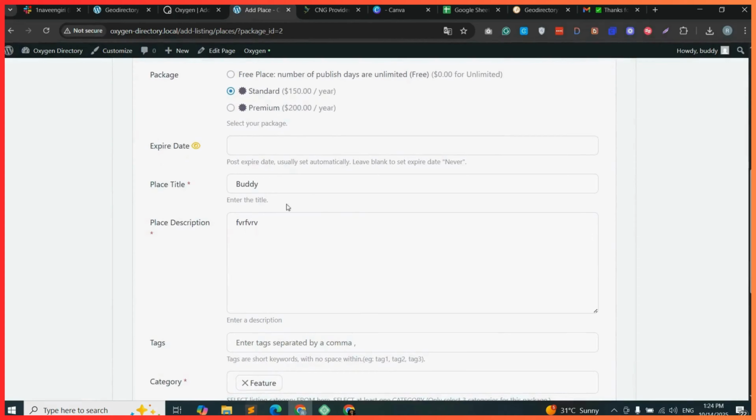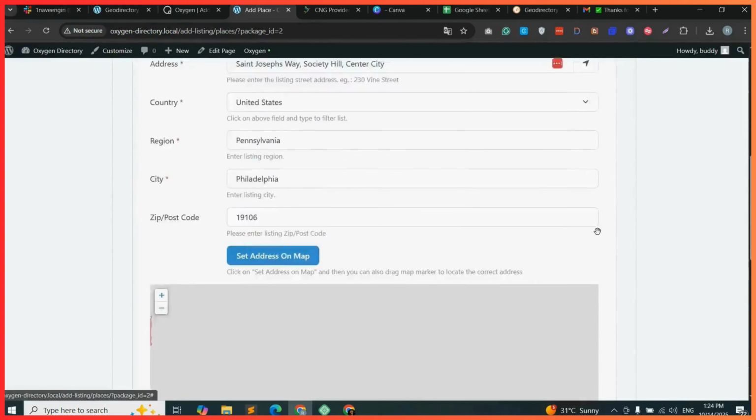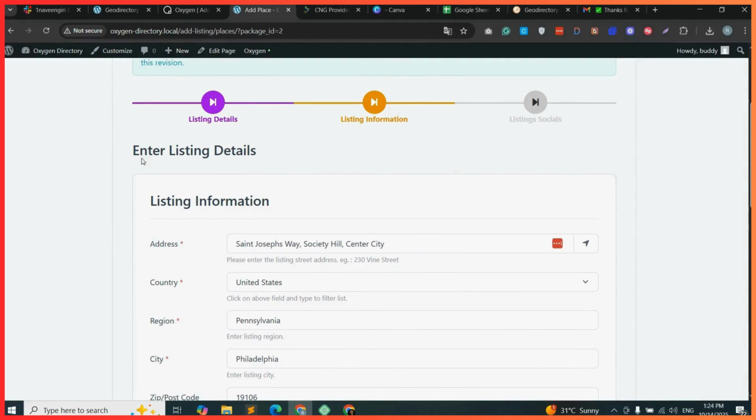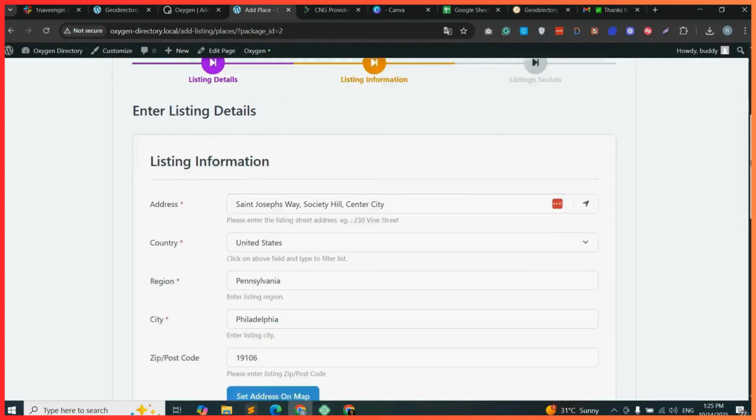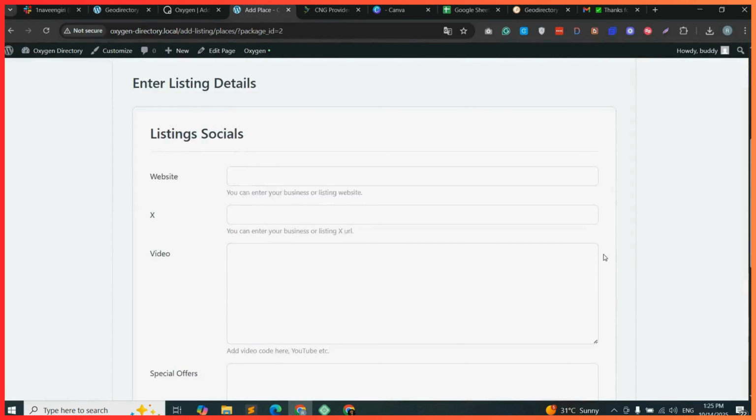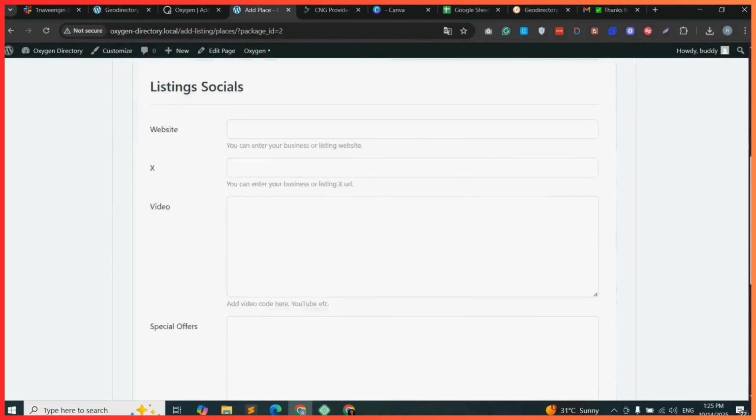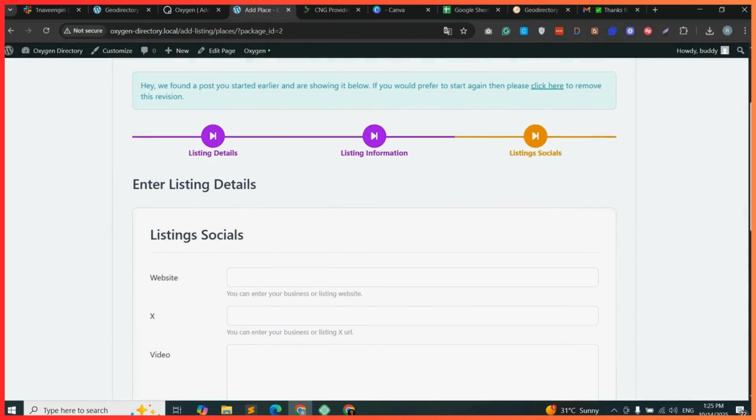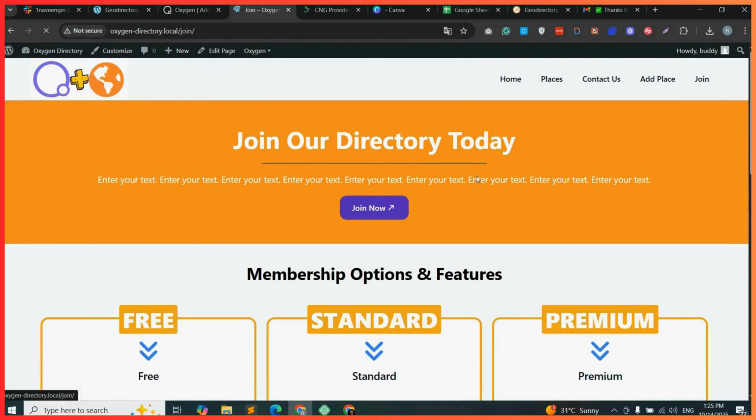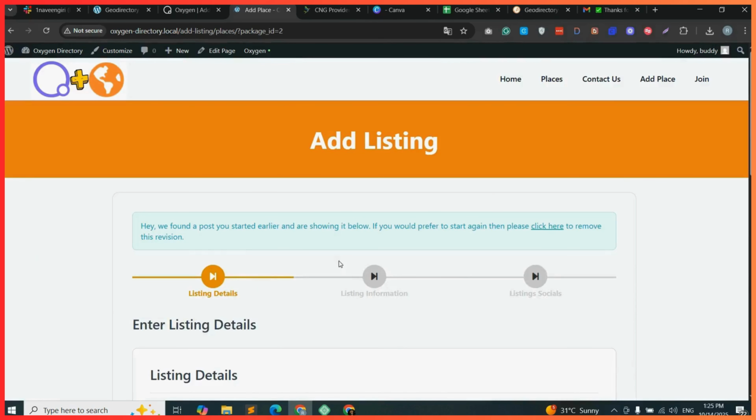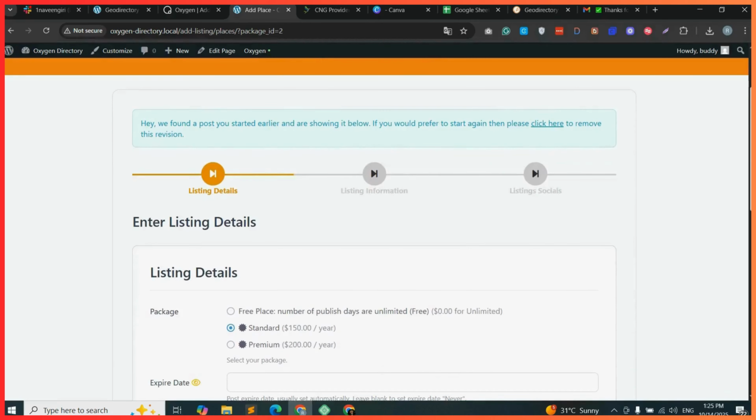So again we have filled the details. Now you can see it is sliding and coming. You can see the slide. Let's fill it and show. So it has slid and come on to the last one. So this was our join page, and according to the packages we have added add listing, and to enhance it we have used the multi-step form plugin. So that's it for this video.